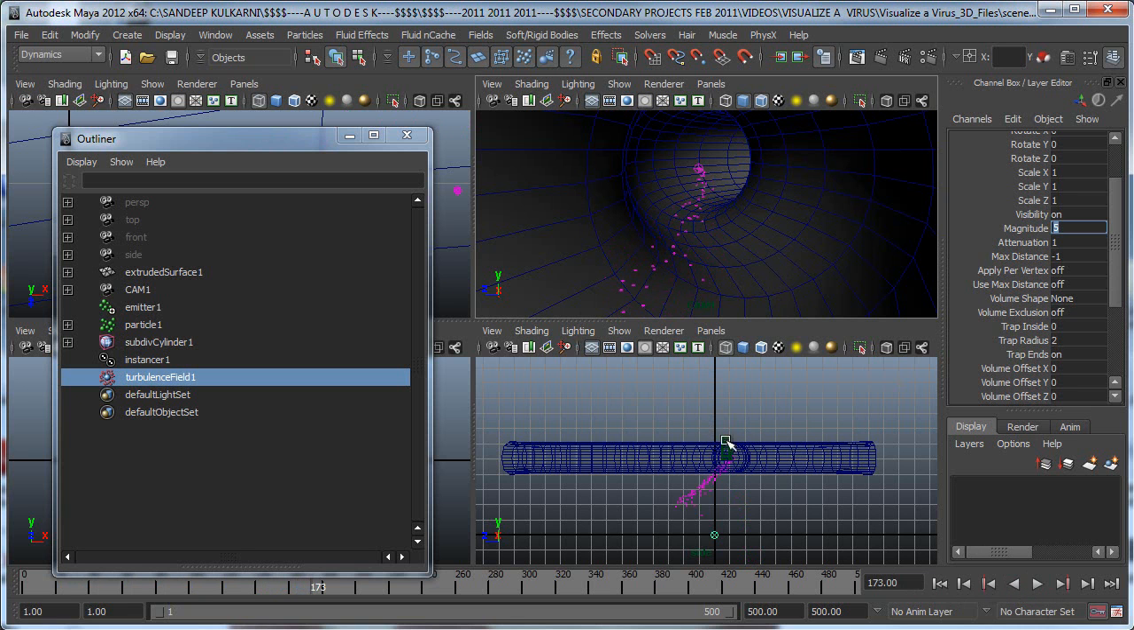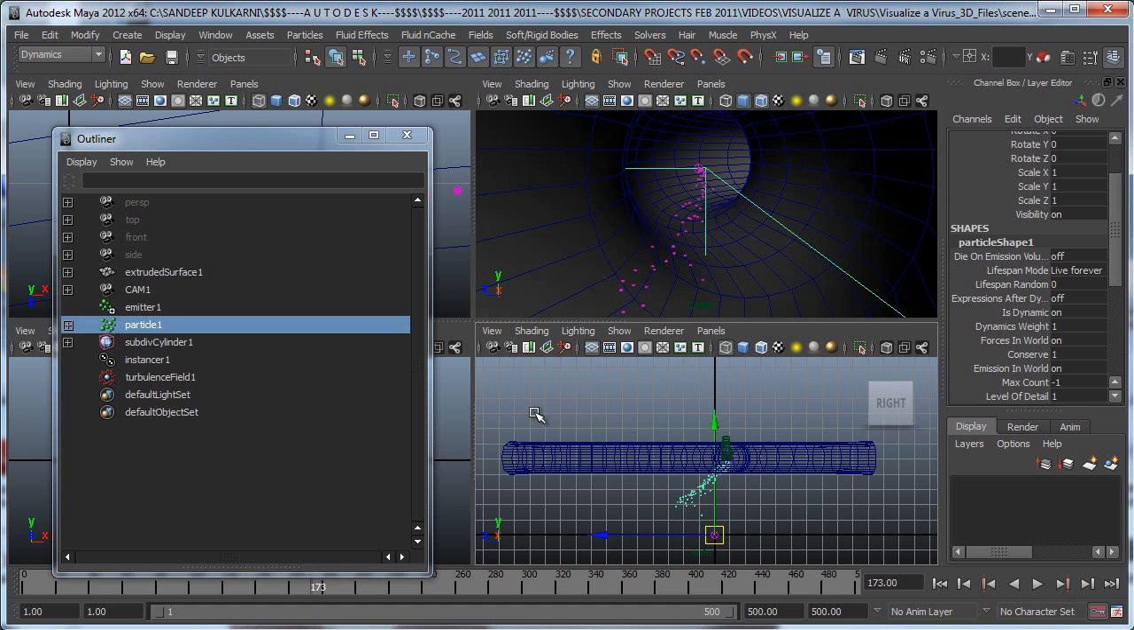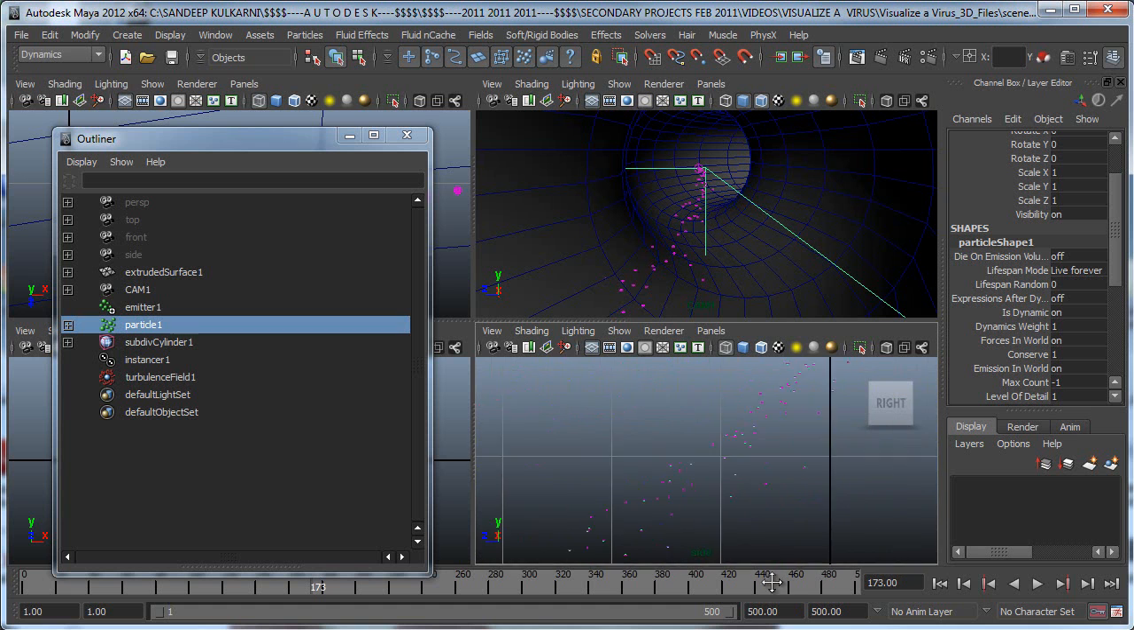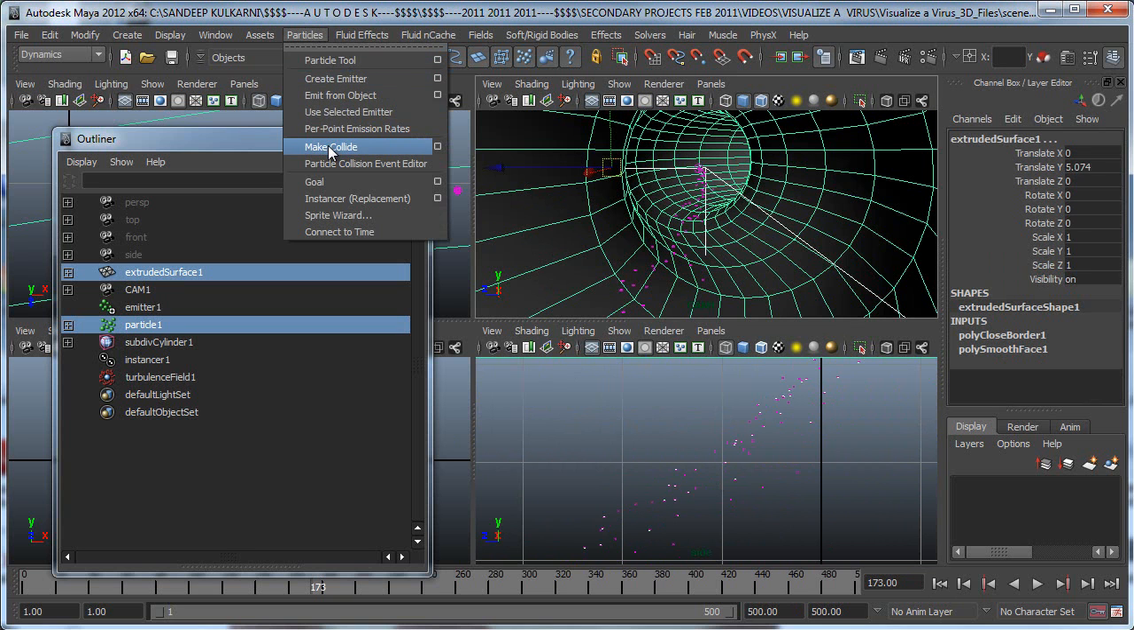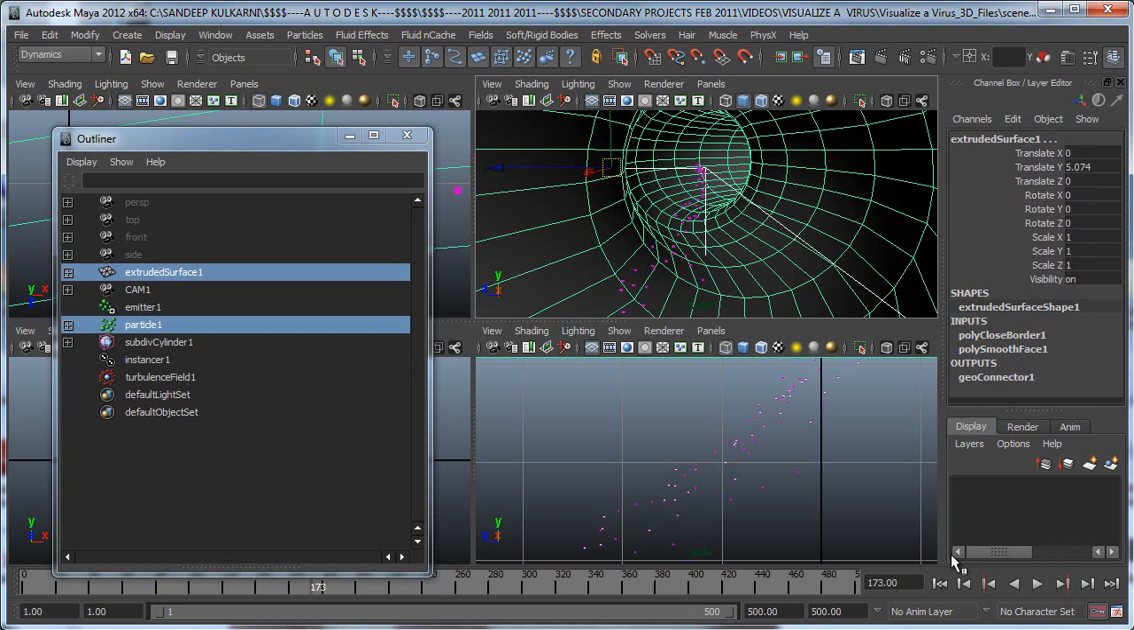In this case, I want to select the particles again, which are these guys right here. Then I want to shift select the tube, and say Particles, Make Collide. Once I do that, you'll see the particles are colliding with the walls right there. If you want, you can take the magnitude of the turbulence down. It's just a matter of playing with the settings from now on.